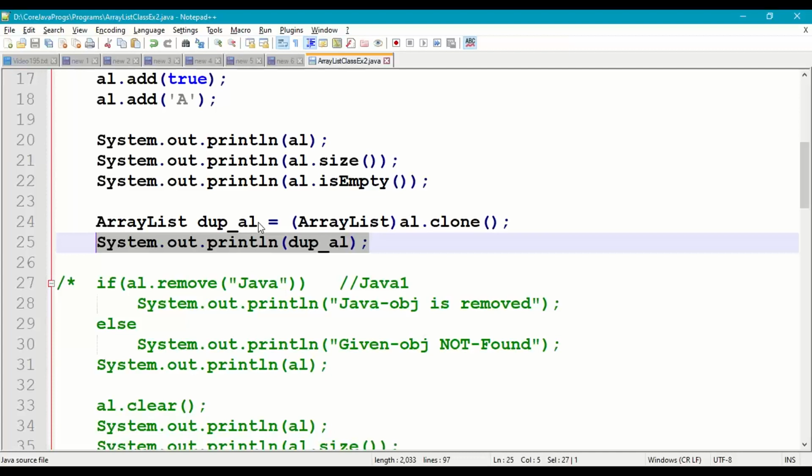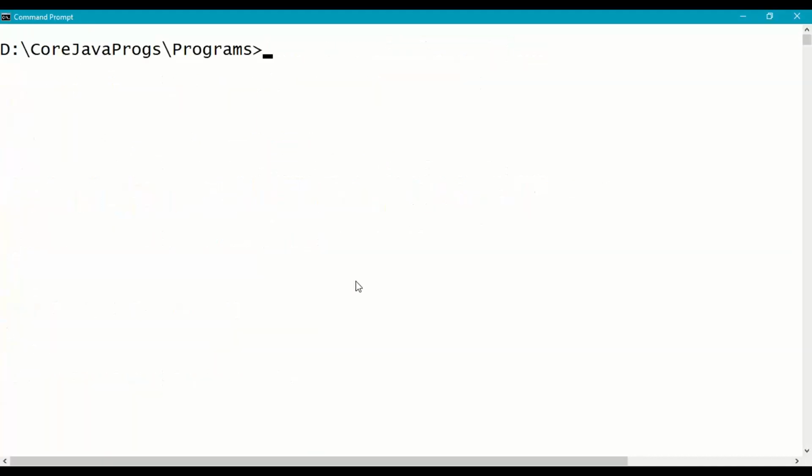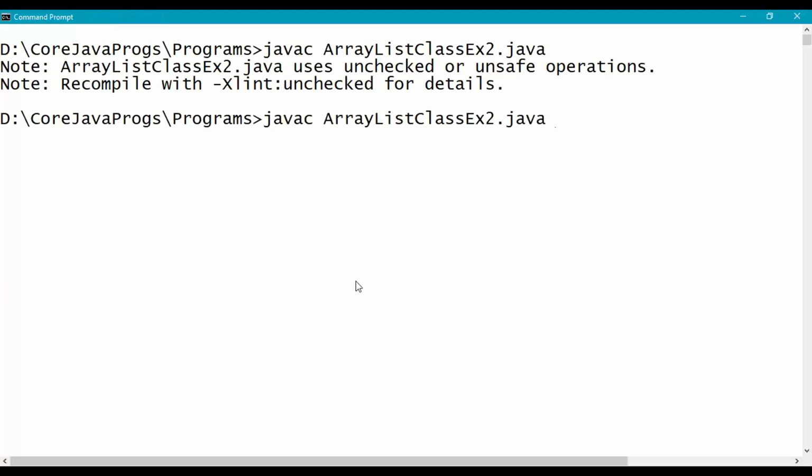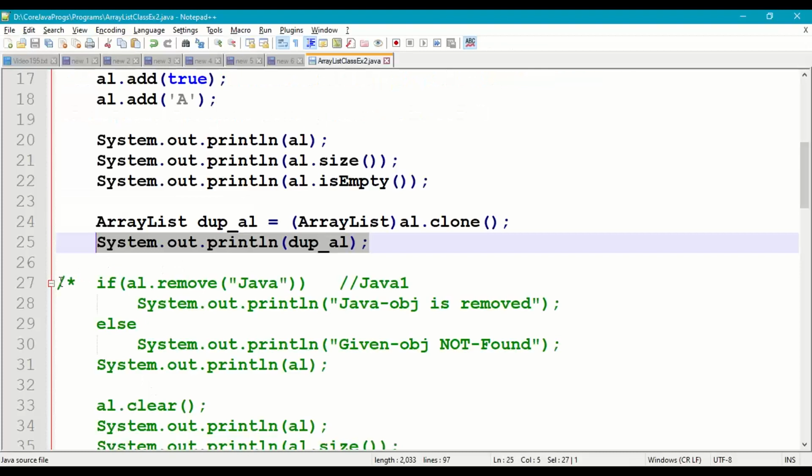Save this, go to the command prompt, compile the program ArrayListClassExample2.java, and run it. This is the duplicate array list, the same as the original array list, made using the clone method.